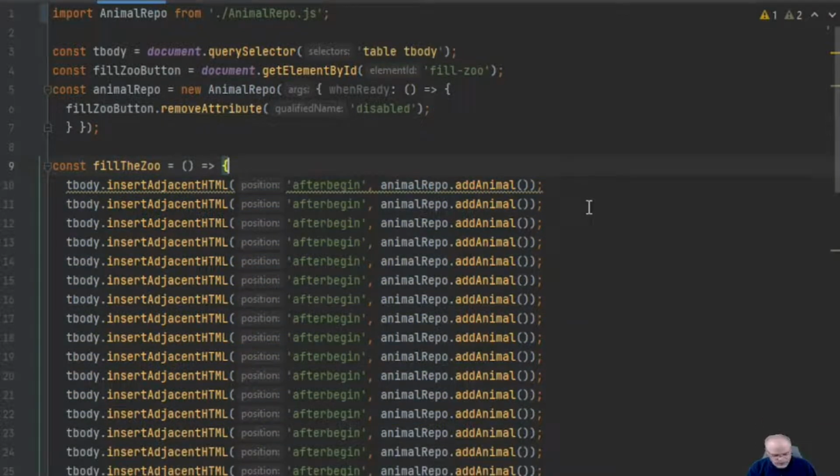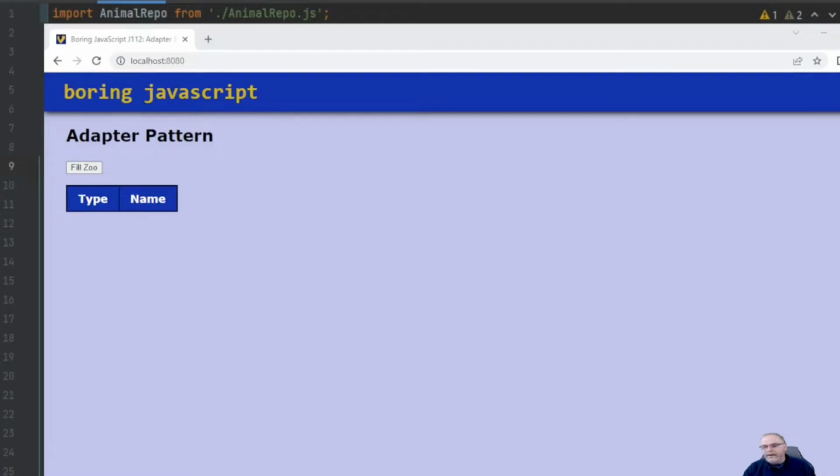So if we just go to our browser, let me do a Control F5 to clear out the screen here, and we click on Fill Zoo.